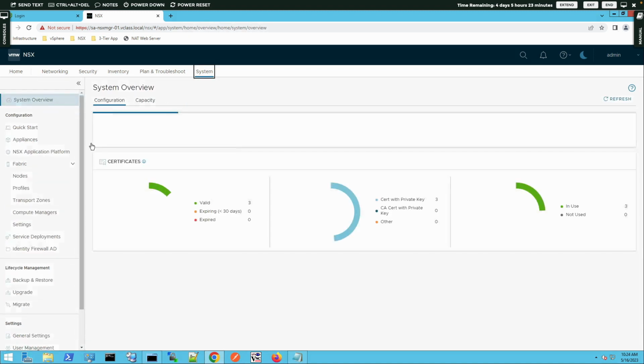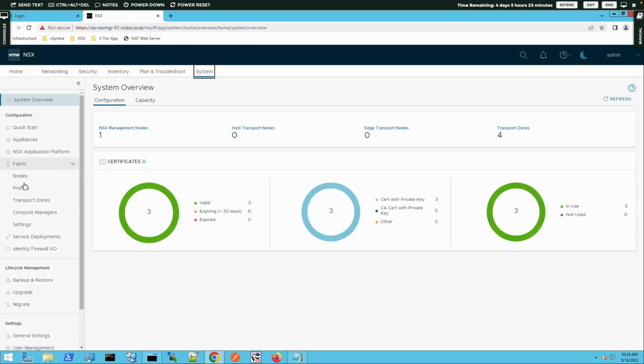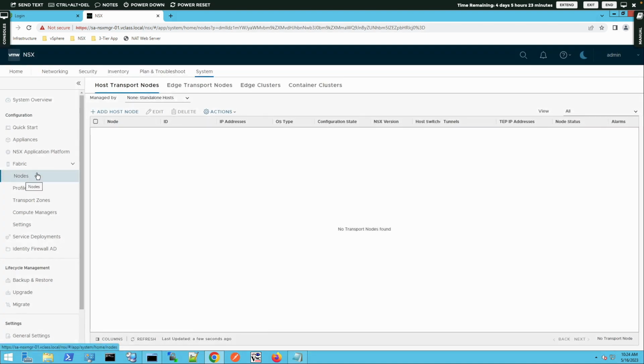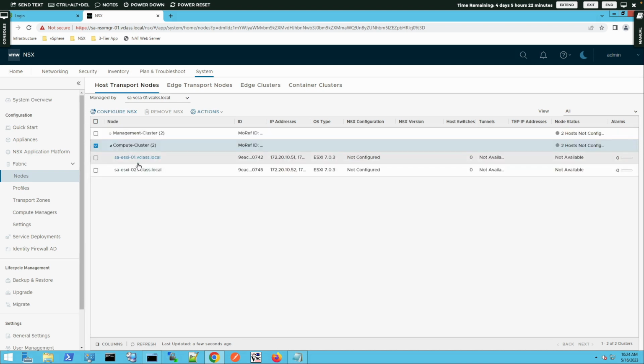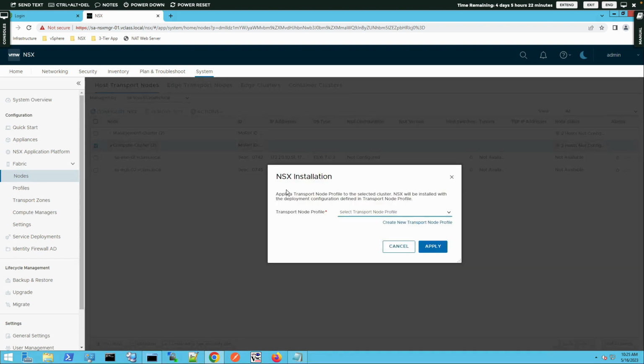We're going to go over to System and come under Fabric, under Configuration, go to Nodes, and we have our host transport nodes. We want to change this Managed By field and select our vCenter server. And what we're going to do here is select our compute cluster. We don't need to prepare the management cluster, but we want the compute cluster. So we'll check this box. You expand that out, you can see the hosts that are in it, but I'm not concerned about those quite yet. We're going to come up here. Only the cluster is checked. We're going to configure NSX.